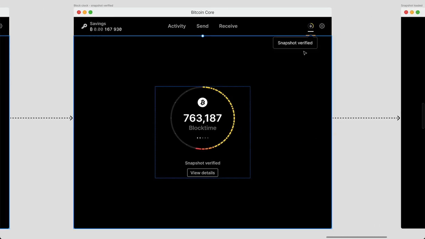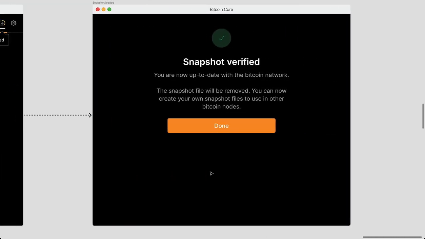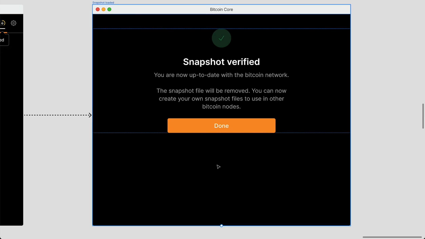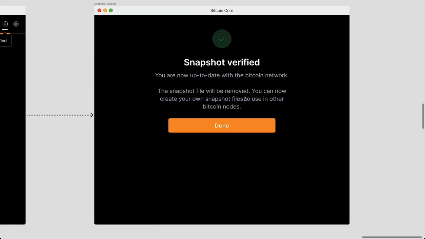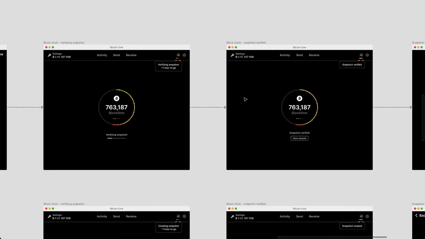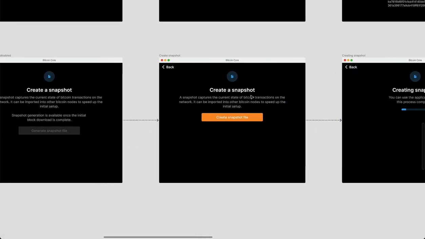Once it's done, it's verified, I can view the details, and I go back to this snapshot verified screen, and it tells me what happens. Snapshot file will be removed, clearing up data, and now you can create your own snapshot files to use in other nodes. And that takes us to the next step.